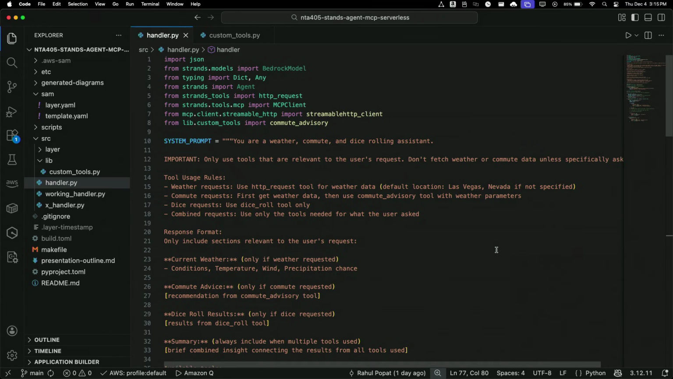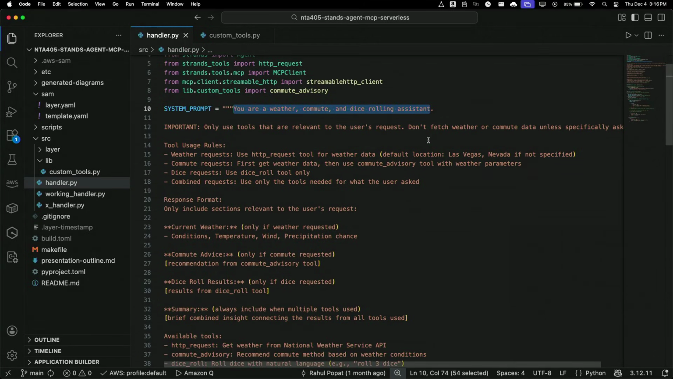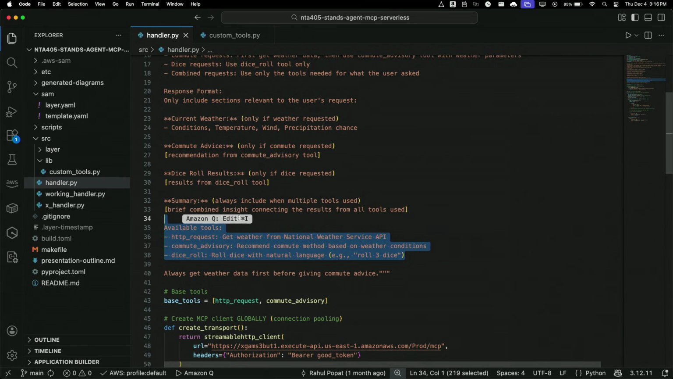So as you saw in the building agent, there are 3 core components. One is the system prompt, one is the tools, one is the LLM. The system prompt is basically what you can do. What is your agent persona? You are a doctor, engineer, travel agent, whatever you are. Here we are clearly saying you are a weather, commute, and dice rolling assistant. And at the end, the important thing is these are the tools I have access to. You, Mr. LLM, help me figure out what tools I need to call for this particular request which the user is asking me for, and in what order.